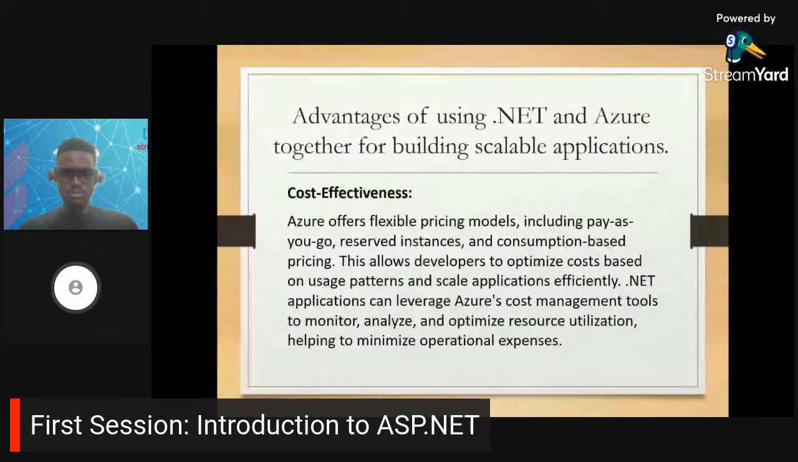They have cost effectiveness. When it comes to cost, Azure is very cost friendly, and you don't have unnecessary hidden charges, unlike other cloud platforms. Azure is cost effective and has very good cost management. They have one of the best cost management tools out there.